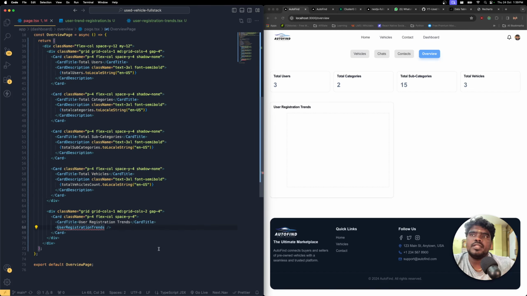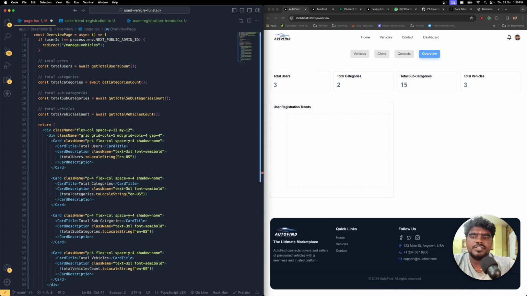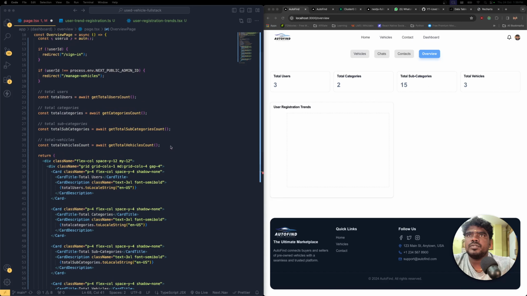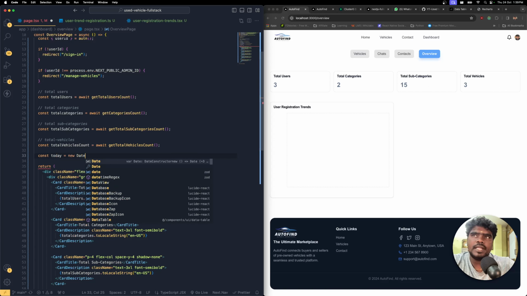here I need to supply the data, I need to fetch the user registrations, right? So how can we fetch it? Wait a second. Yep, so in the page.tsx, in order to do that, first I need to get today's date. So const today equals new Date.